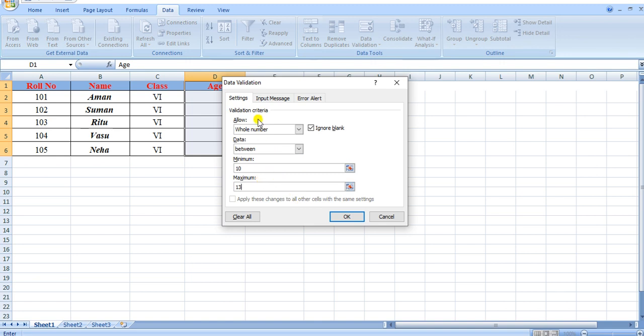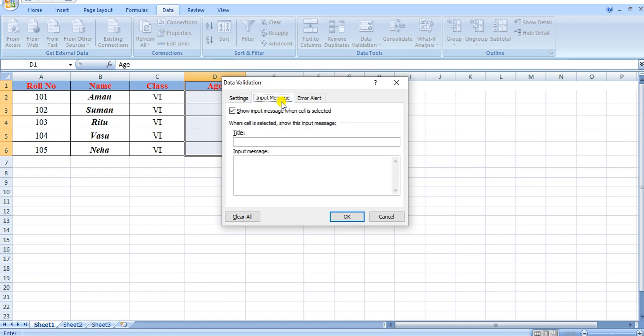Now select the Input Message tab present in the dialog box over here. In the title you can type valid data, and in the input message you can enter between 10 and 13. 10 and 13 are the minimum and maximum values we have entered in the text boxes.